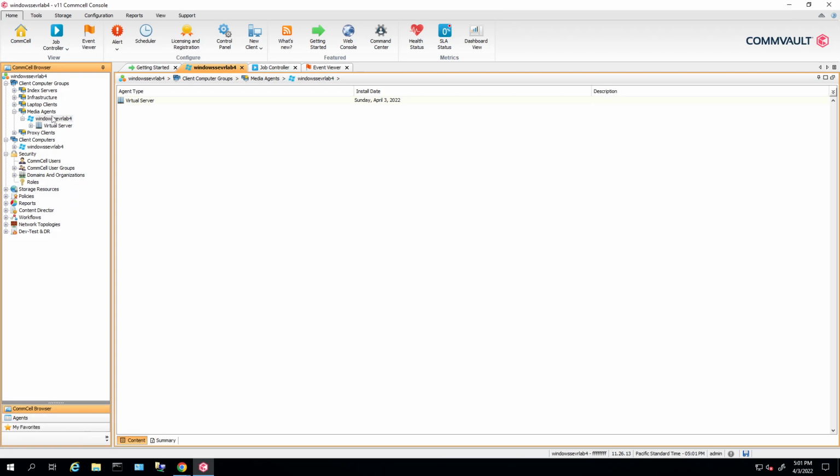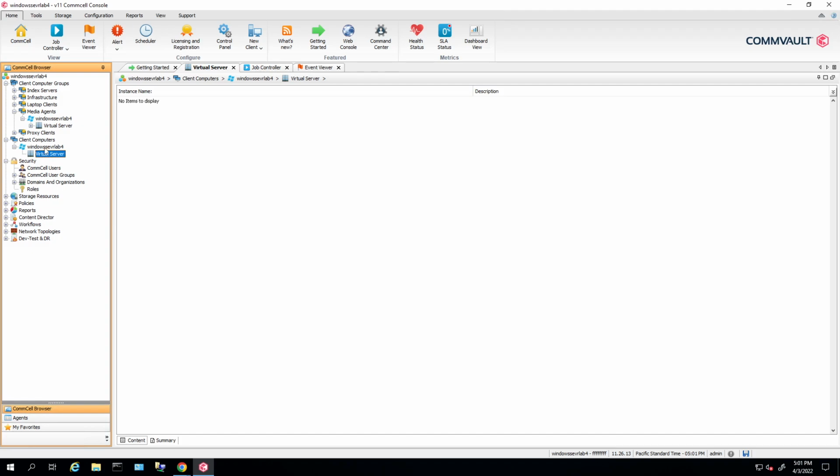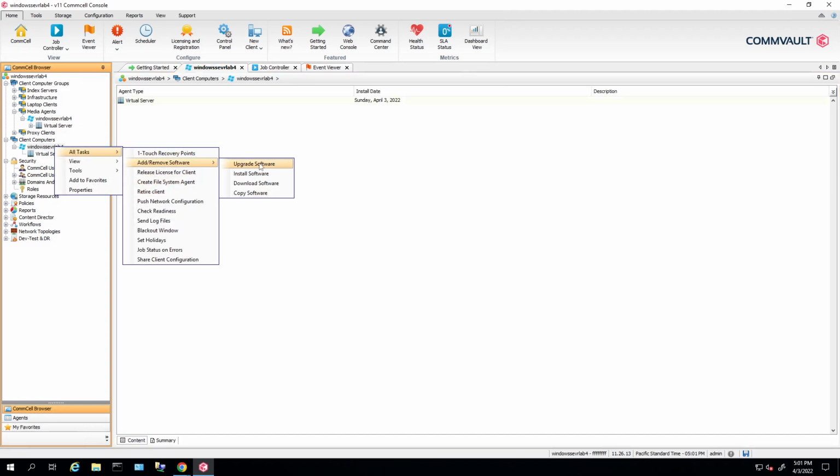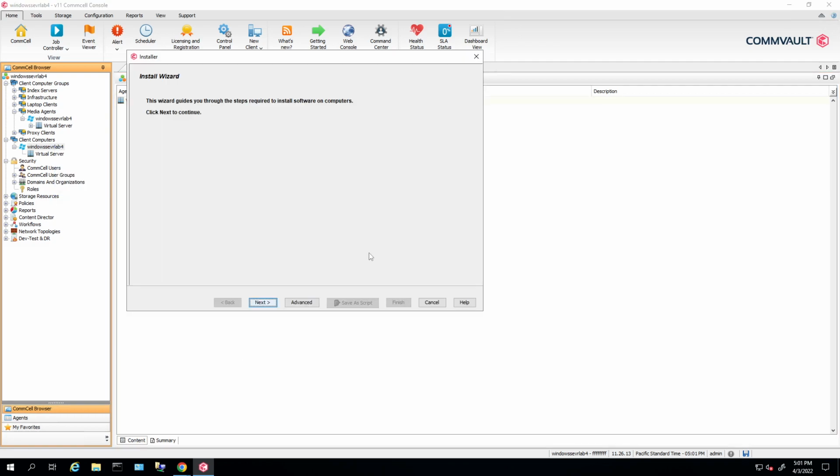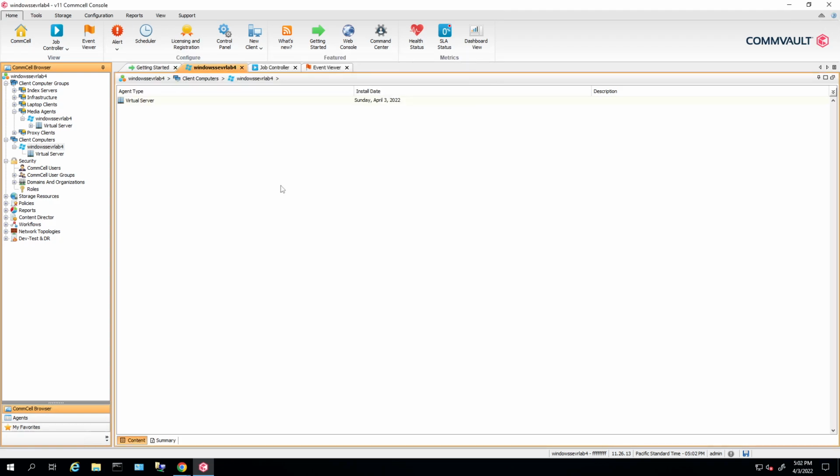So it's a file system, and it's a Windows Media Agent as well. See this right here? Yeah, it's a file system, or it can be a file system. I haven't set it up yet. All I do is right click and add software, and I put in the file system agent or install the software on it.